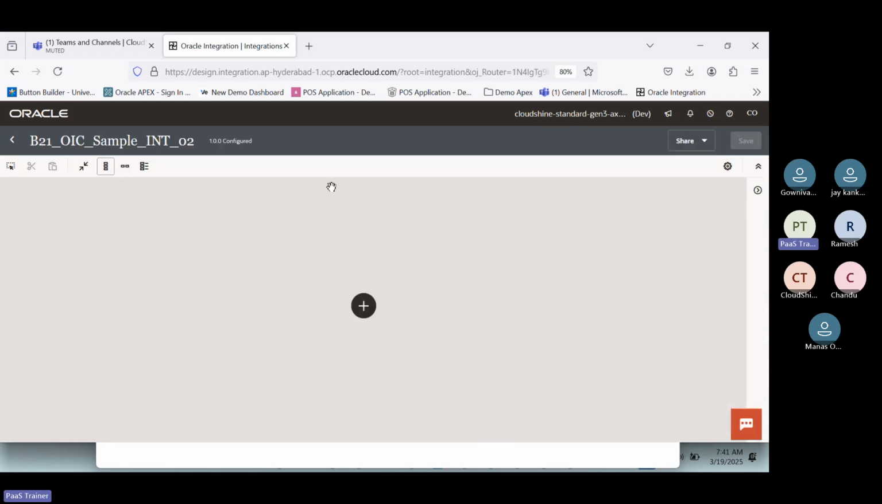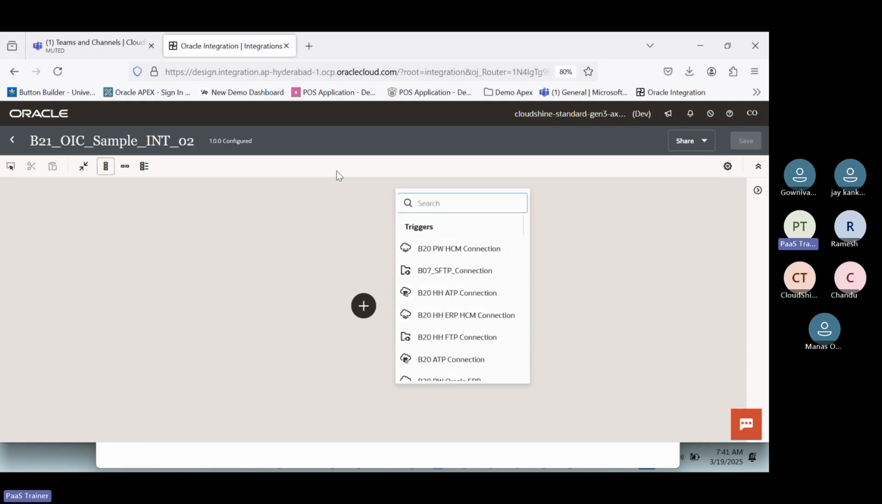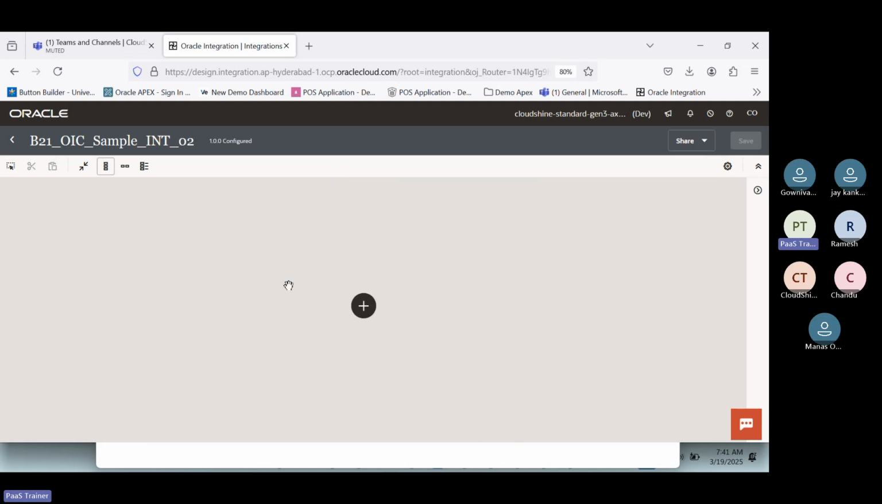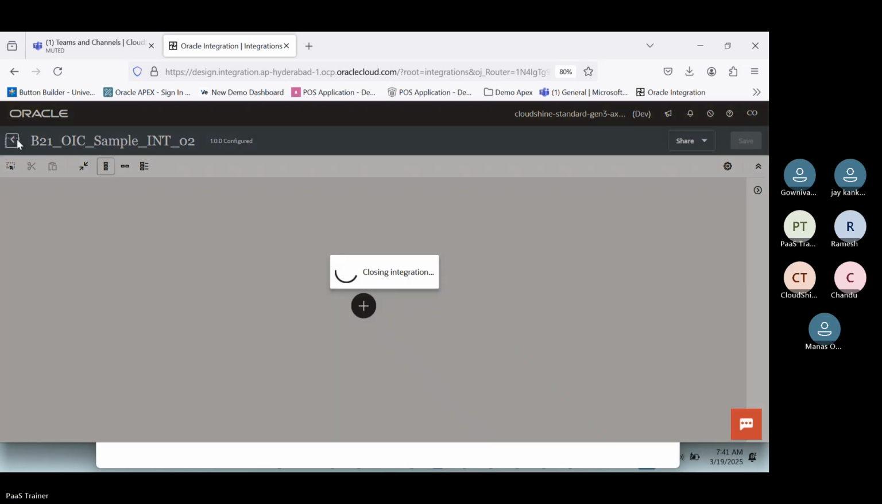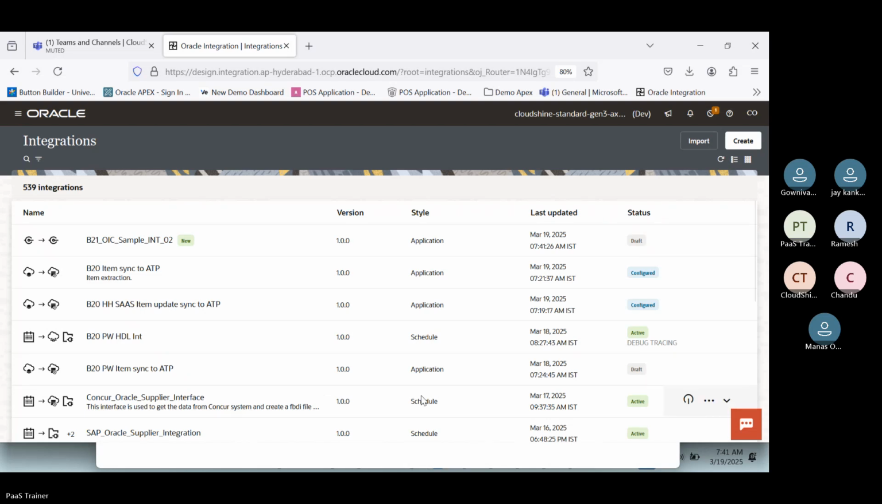Once we create, our integration will come into this one. So this is our integration screen. Here we can write all the code. This is the place where we are going to write all our code. This is the designer panel we have. If you see, we have not made any code changes, and it is in the draft status.